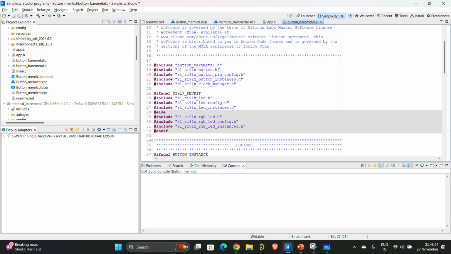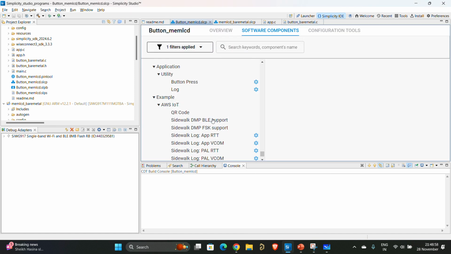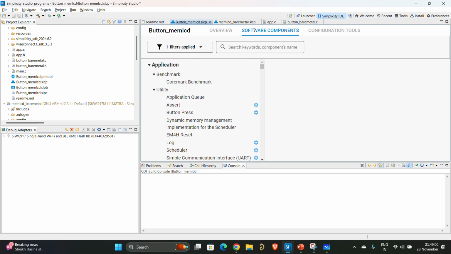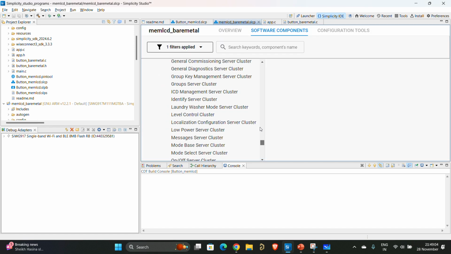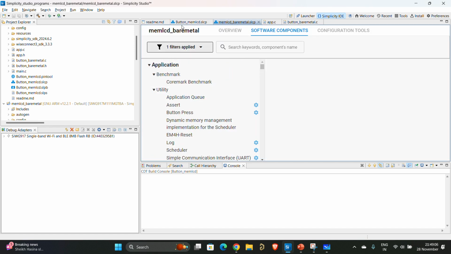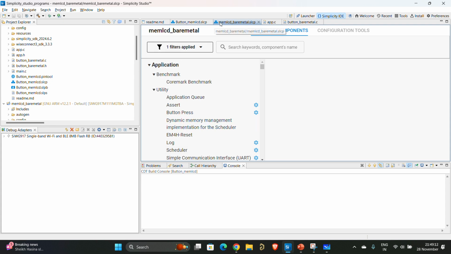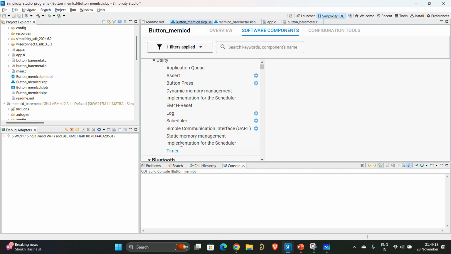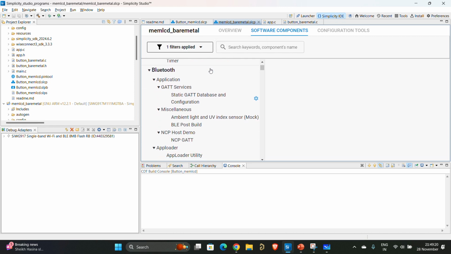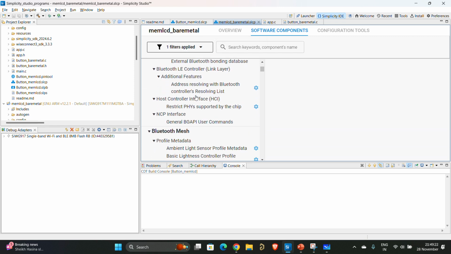For that, you have to open both the slcp files, and as mentioned earlier, click on expand all. You have to check them part by part. For example, benchmark: under benchmark, nothing is there. Under utility, you have nothing in the memlcd, so you need not go there. You go there and check if anything is missing.